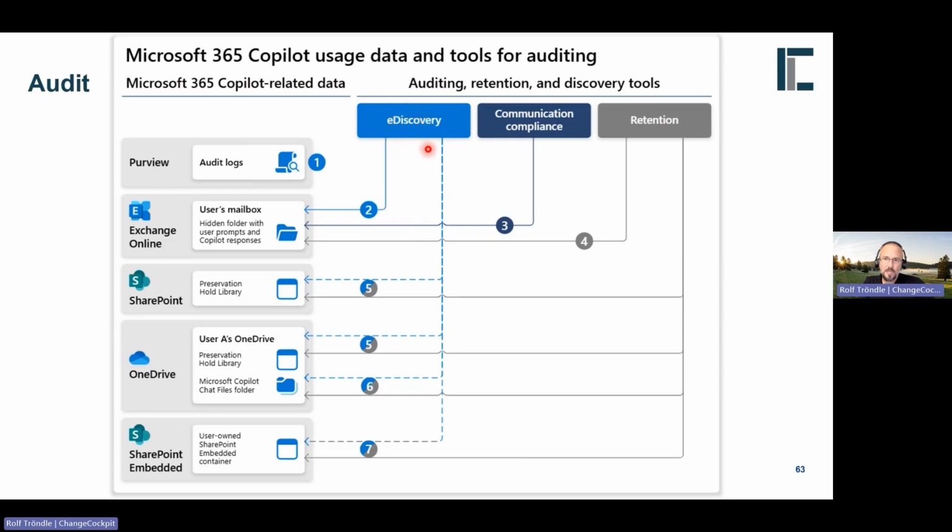Then we have communication compliance as another Purview solution. It's for E5 or E5 compliance licenses. This will flag inappropriate prompts and responses, because if you have communication compliance policies to flag certain things, this counts for regular user chats, but you can also use it for Copilot prompting to ensure that only good prompts are used, let's say.